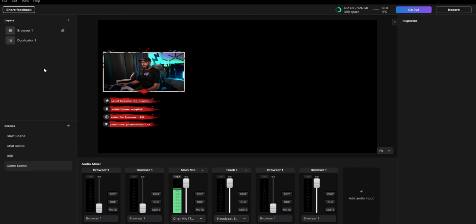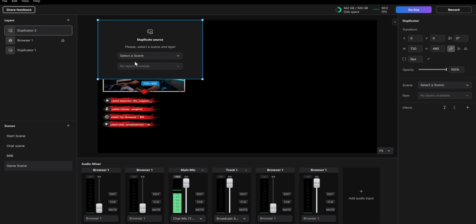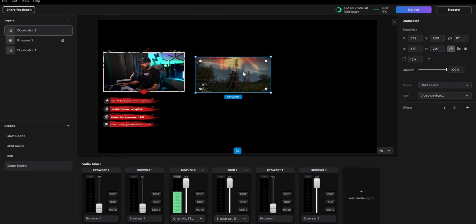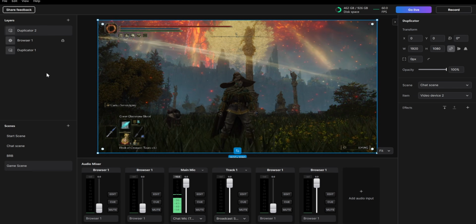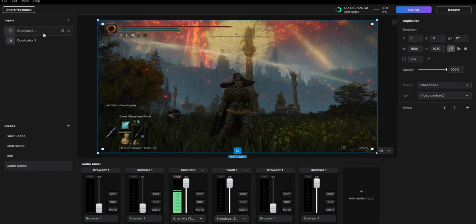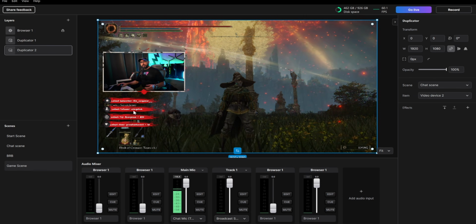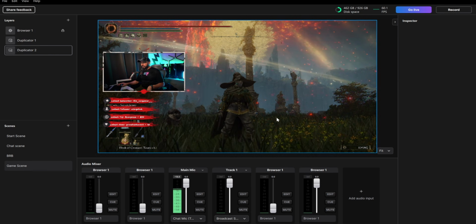Now we're gonna edit the game scene, which is one of the most important things. We're gonna go ahead and add a duplicator, and then we're gonna click on the chat scene. We're gonna click on a second video device, and here you go. This is the game scene, which I'm gonna go ahead, right click and fit to canvas, and I'm gonna pull this all the way on the bottom. There we go. So now we got the game scene, we got the events right here, and we got also the game scene. It's really nothing else.